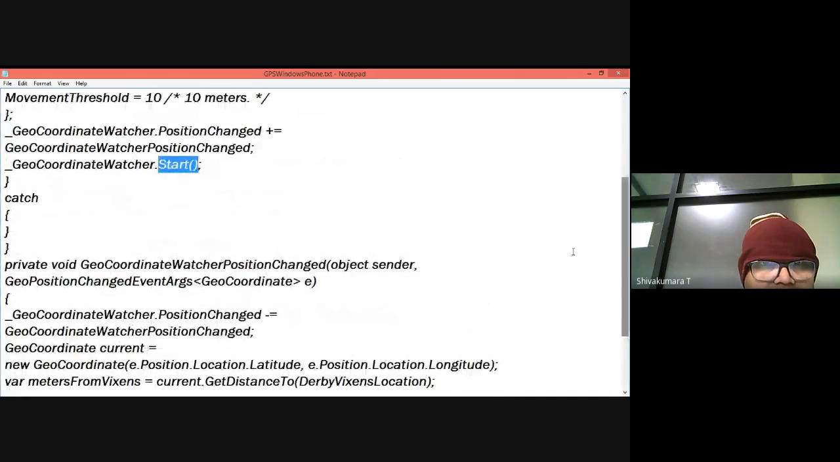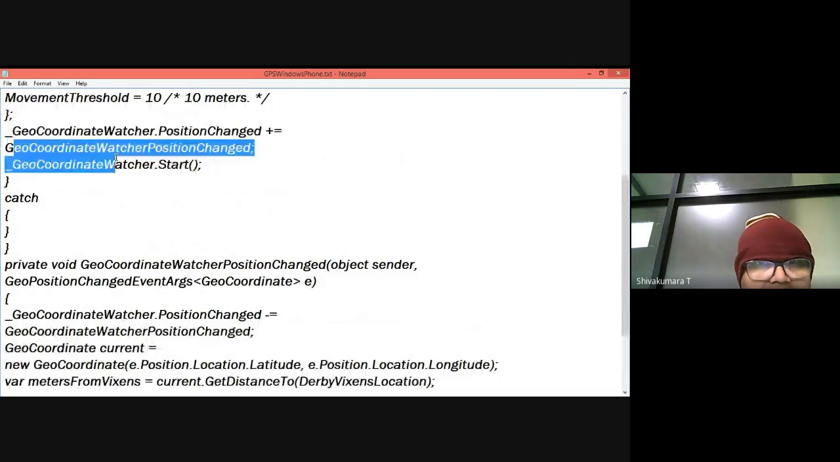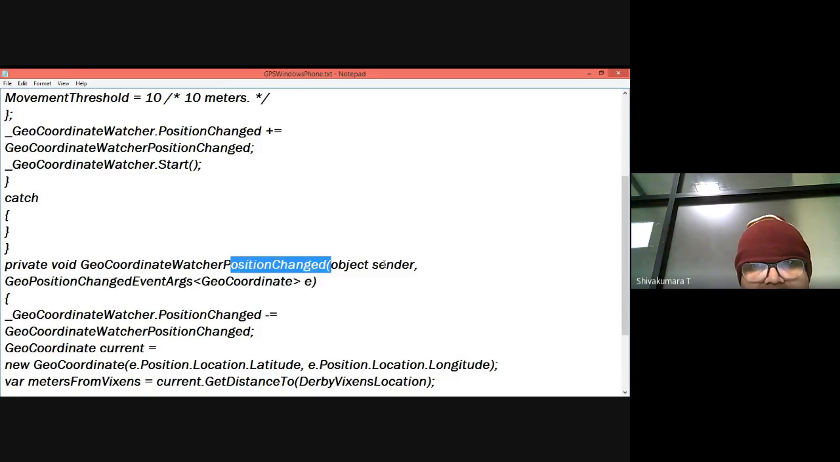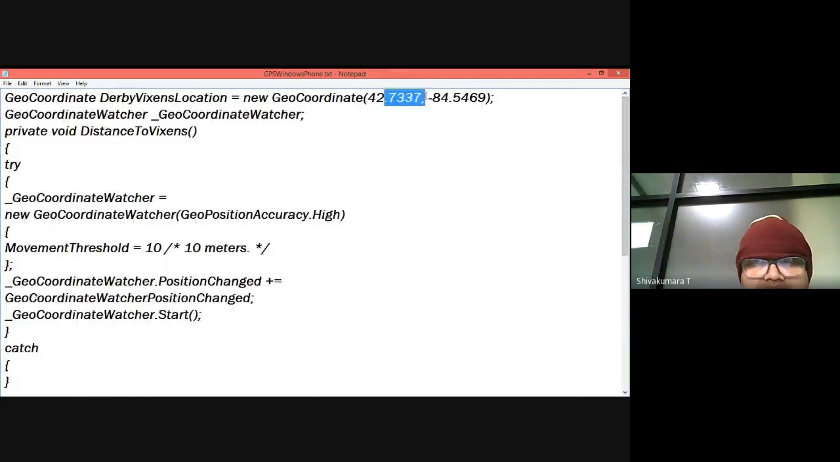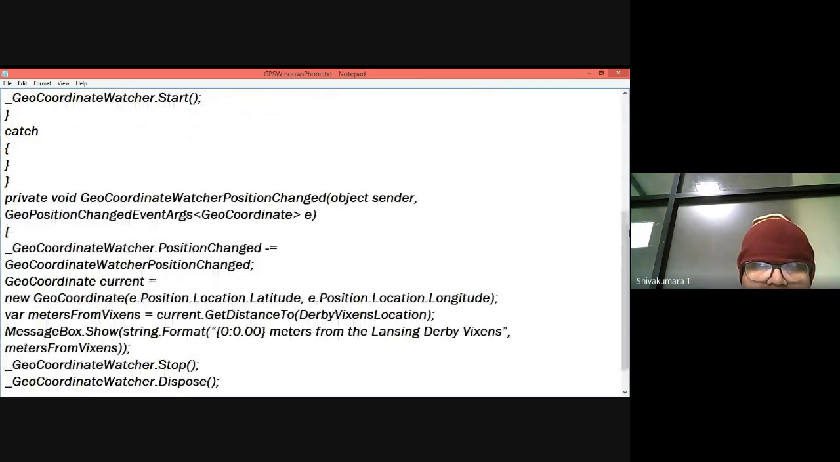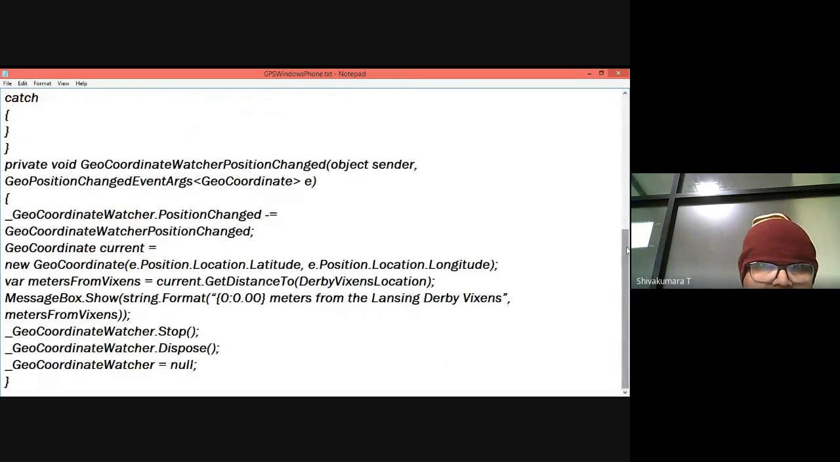So when you call this method, GeoCoordinateWatcher PositionChanged, you are sending the sender object and the GeoPositionChangedEventArgs with the GeoCoordinates. These values you are sending in the beginning. From that you are calculating the distance of your phone from this coordinate.